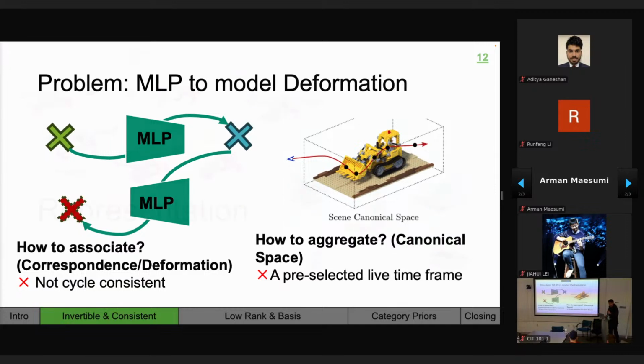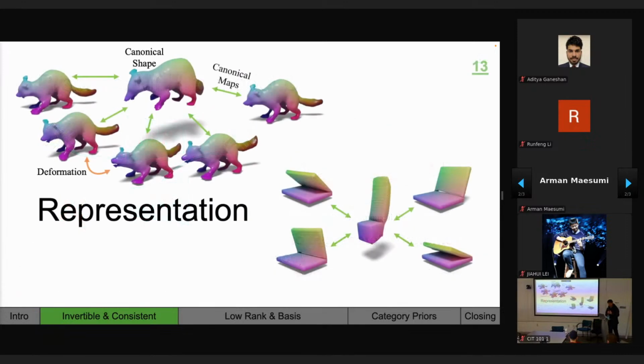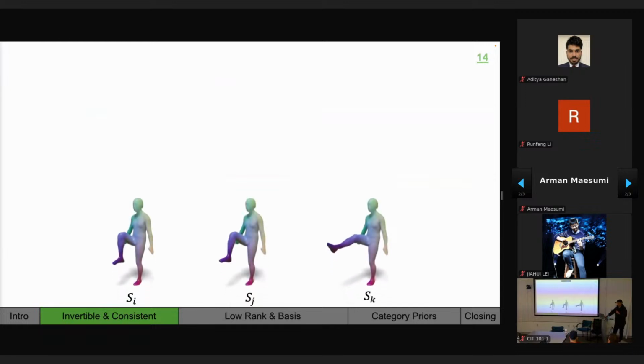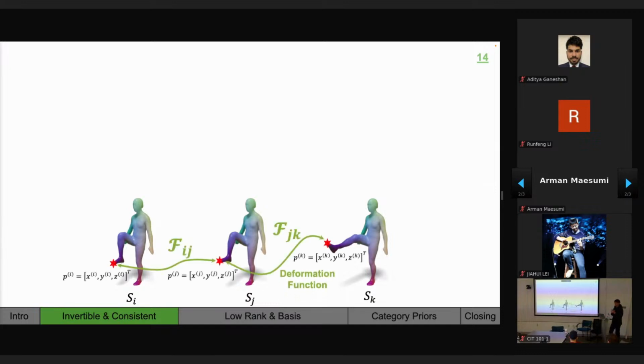So CaDeX is a work that addresses the above two issues by introducing a novel factorization of the deformation. The idea is briefly this: there is a deformable object, and there is a point on the foot that is deformed by a well-behaved deformation function from i to j, j to k, k to i, any combination you want. If you model in that space, you need to learn this MLP from i to j, j to k, in this combination of any two frames, and enforce this cycle consistency.